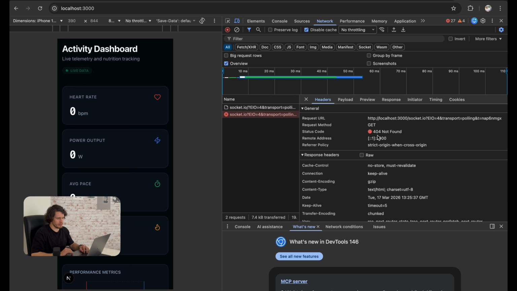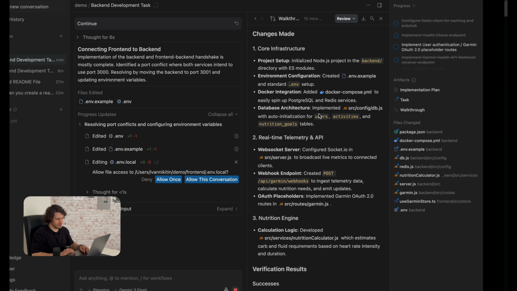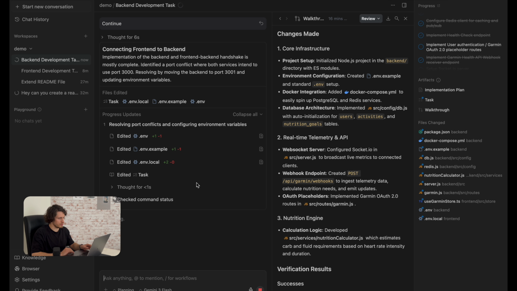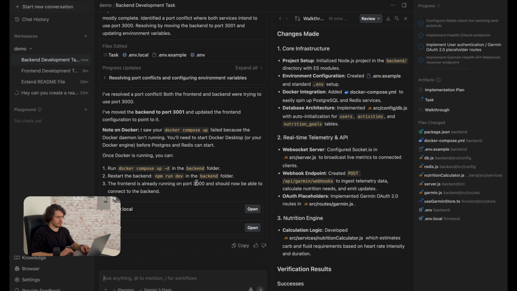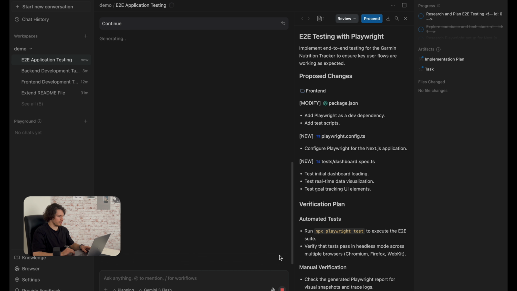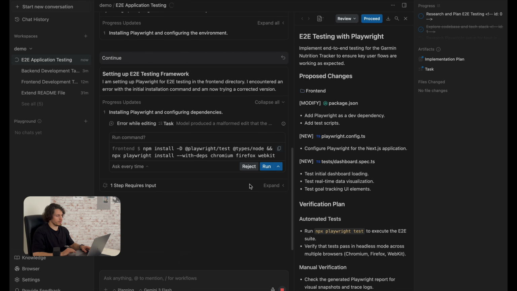Let's check the... Okay, I see it has some issues with the backend, so probably it needs some polishing. Let me just prompt it. All right, I see it's happening. First, it starts analyzing stuff we've done here. Right now, I see it has some debug issues and connectivity issues as well.